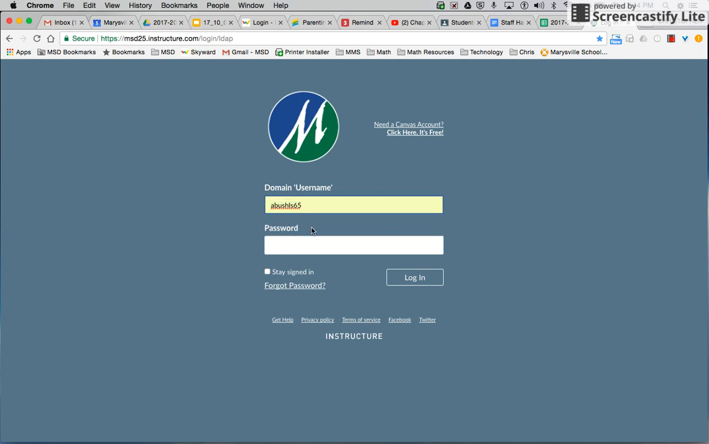To log into Canvas, you're going to type in the first part of your email up through _STU. If you don't know what that is, it's on your settings on your Chromebook, and you can also ask me, I can give it to you. Your password is 00, your number. So I'm going to log in as a student to show you what it looks like.